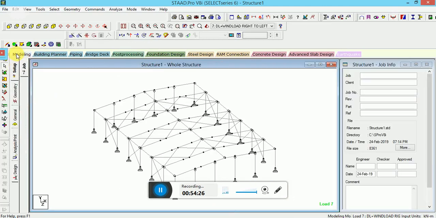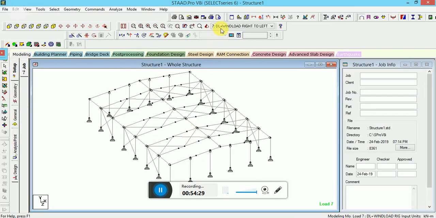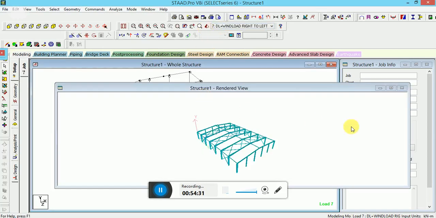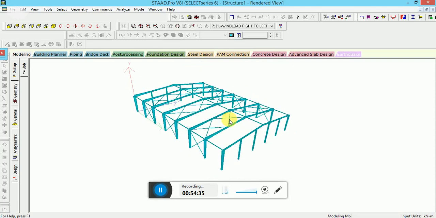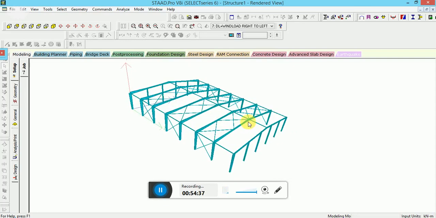So this is the process we design the industrial steel warehouse in STAAD.Pro.